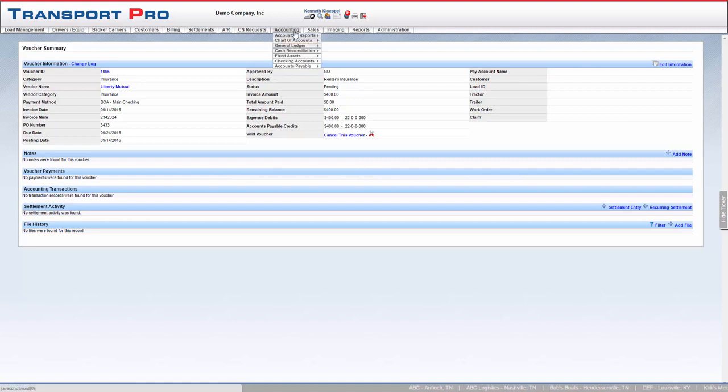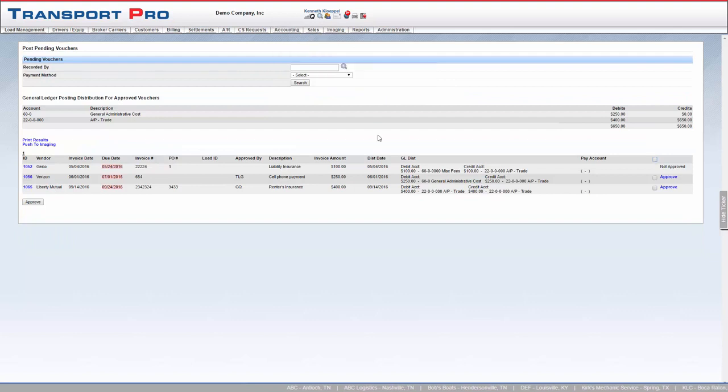Follow the path in the menu, Accounting, Accounts Payable, Vouchers, Post Pending Vouchers. A Post Pending Vouchers window will open. You have the option to search by who recorded the voucher as well as the payment method.